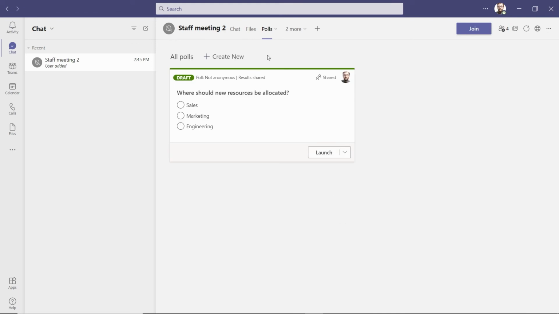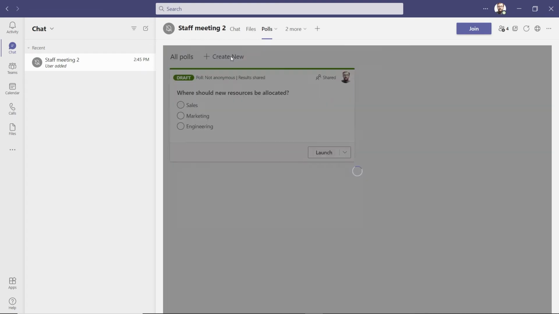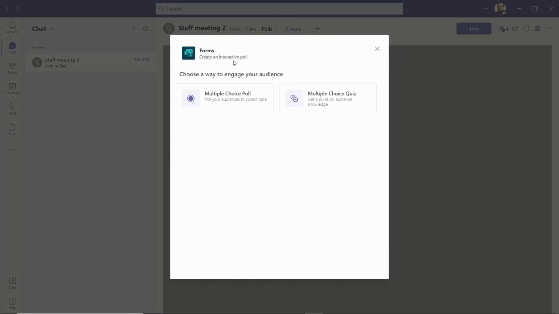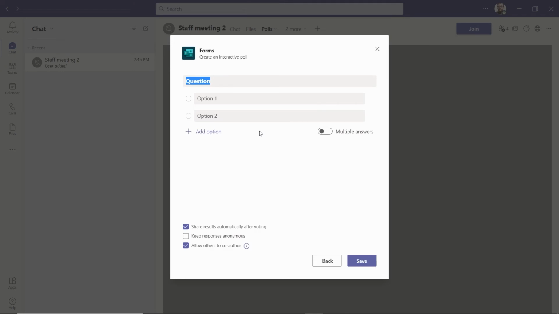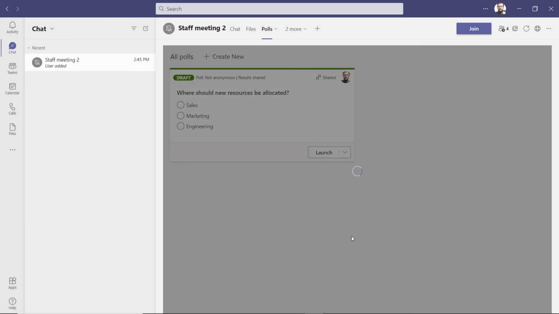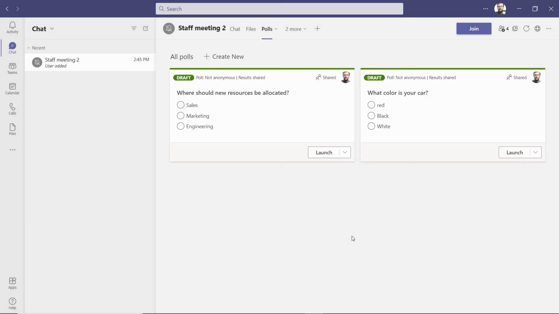When I choose save, this is now added as a draft poll under my polls tab, but I can also choose to create another one. So you may want to have different polls at different stages during your meeting, of course. So again, I'll do a multiple choice. We'll just do something silly in this case, and we'll choose save. So now I have two questions queued up in drafts for when our meeting starts.